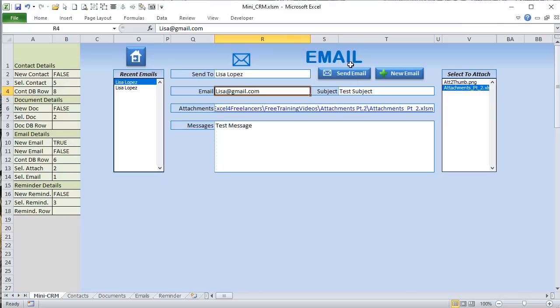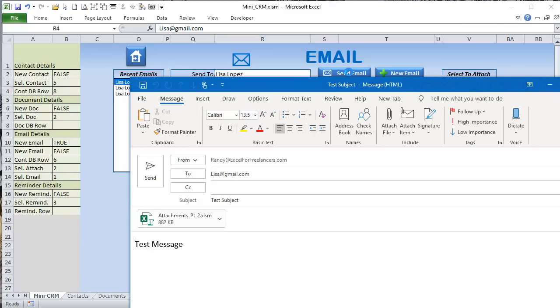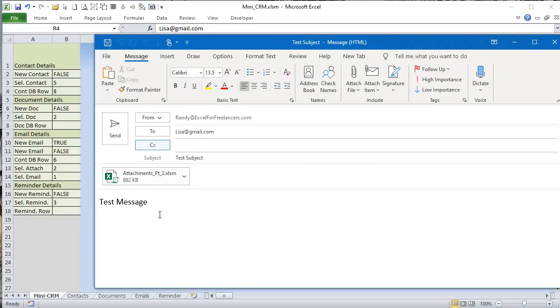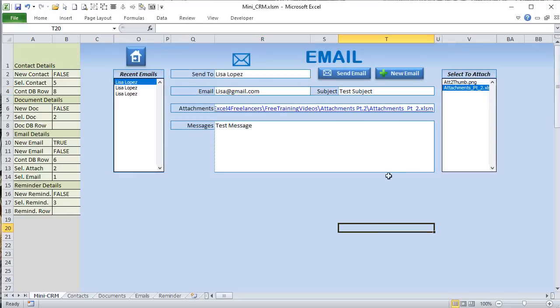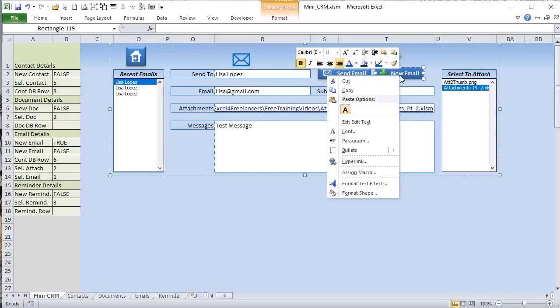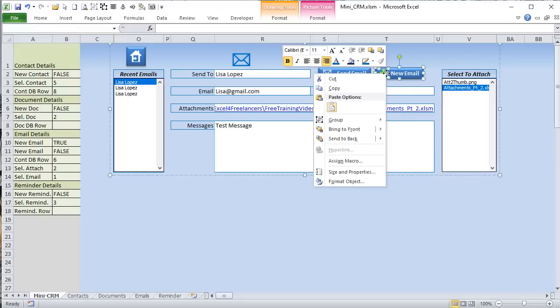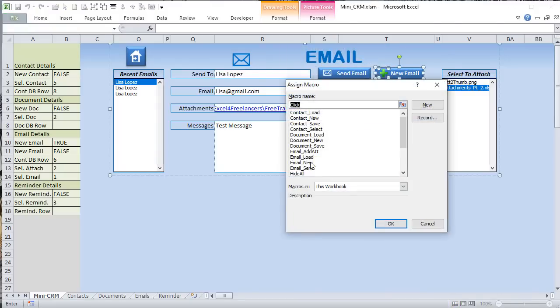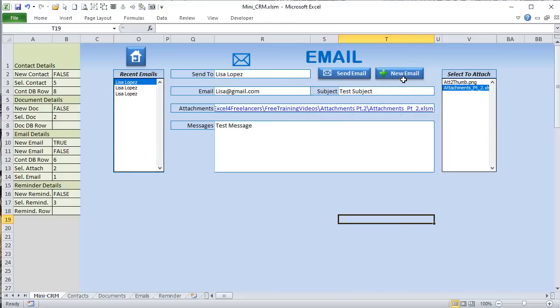So now we've already assigned the macro. I'm just going to click send, and it's going to create an email automatically, just like that. We've got the attachments, we've got our test message. Perfect. Now we're good to go. So click no. Now we've got new email. So let's click on here because we've already created that. Right click, assign macro, and click email new. Click OK, new email. Perfect. That's just what I want.